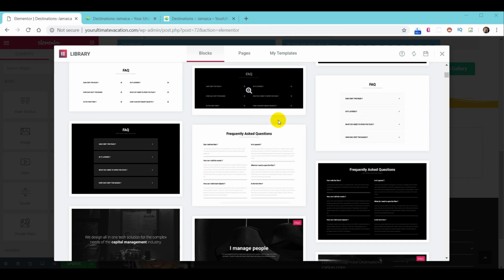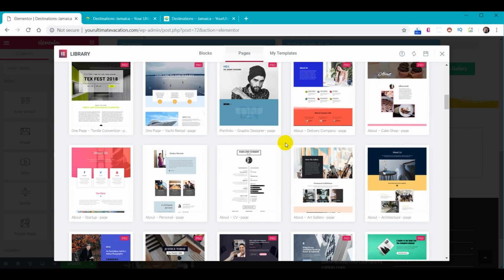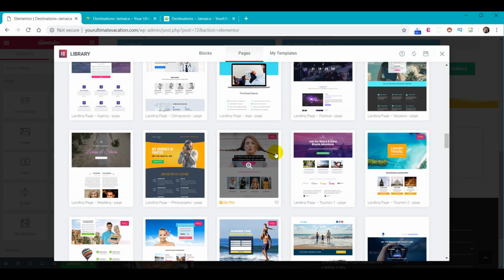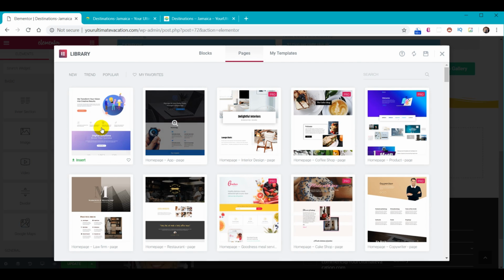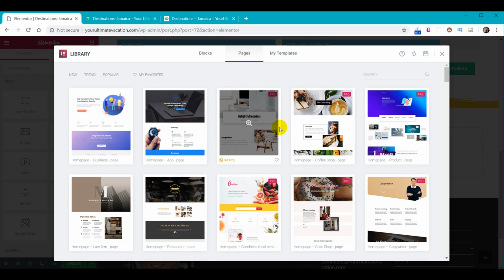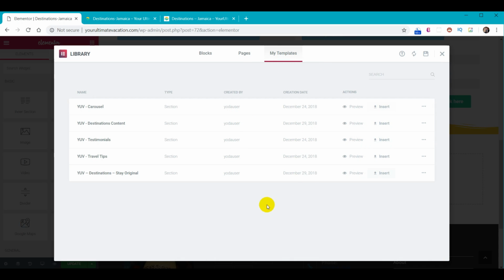We ended up getting the Pro version to have access to all the additional ones because it really wasn't that expensive. Now under Pages, these are entire pages that are complete. So if you wanted to have an entire page that was done and used it a certain way, you could go in here and just click on it. And again, the ones that don't say Pro are free, and the ones that say Pro, you paid a one-time small fee to them, and you get access to all those unlimited. And then under My Templates are the ones that we've created or we've imported or we've saved.